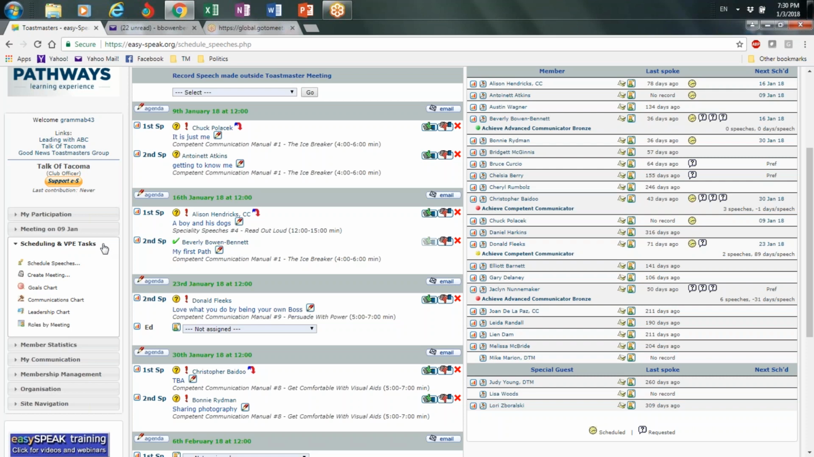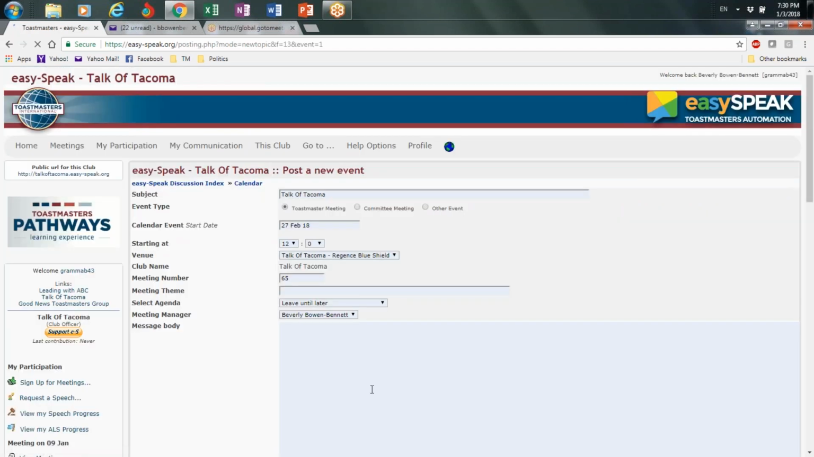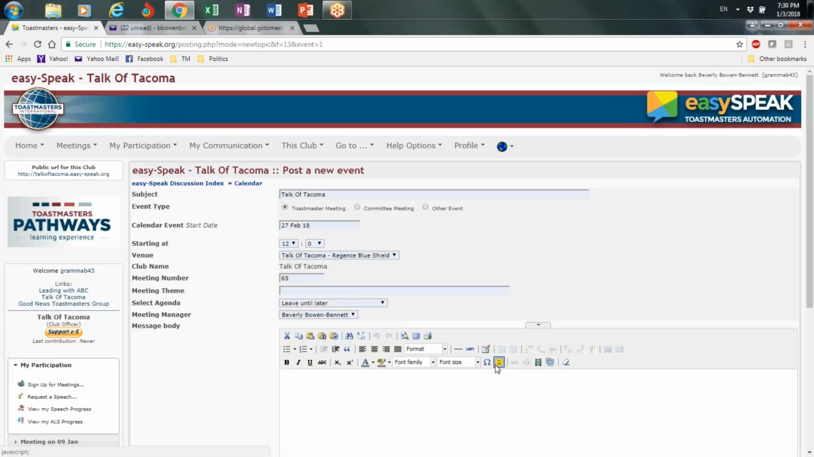So we're still on the scheduling of the Vice President Education task. And actually, Kyle, the very next thing after scheduling speeches is creating a meeting. So we click on creating the meeting, and we have our meeting scheduled until the 27th of February. And so the next meeting to be scheduled is the 27th.